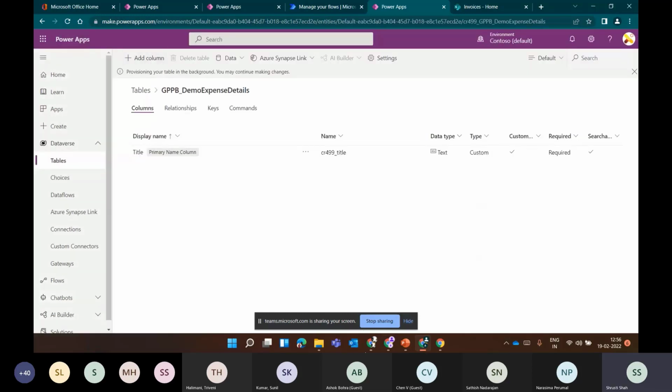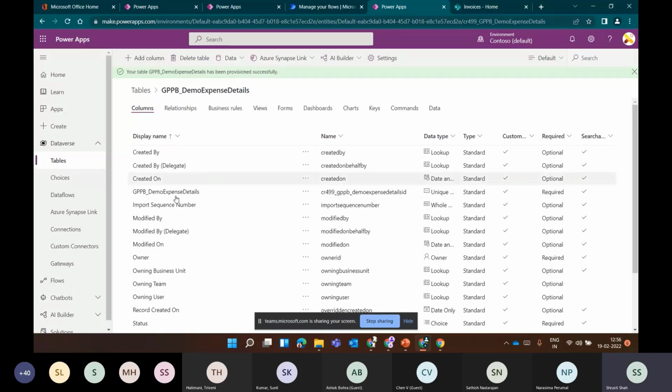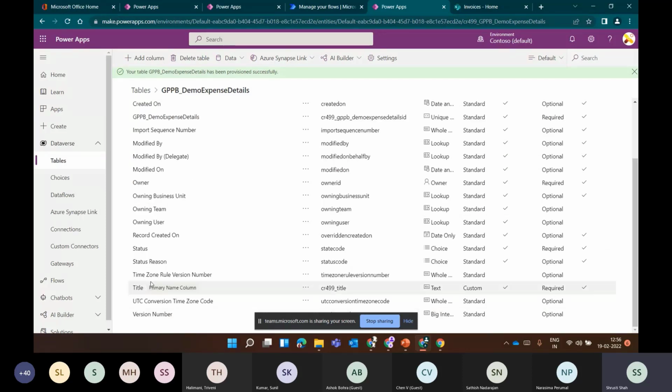Now you can see my table is in processing state, and this is the primary column which I want to create. It will just take a few seconds and it will pull up all the out-of-the-box columns as well. Yep, so here is my table. How quickly I can create a table is really cool. Now if you scroll down, you can see this title primary name column is also created because we fed the name as title.